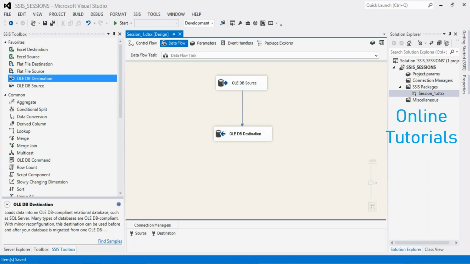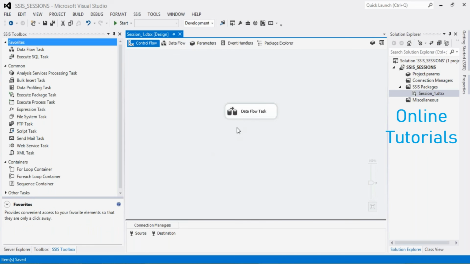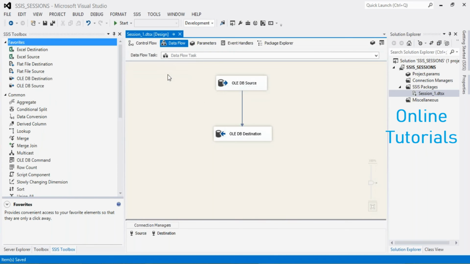What you did is just drag the data flow task first. If you double click the data flow task, it will navigate to your data flow window. There you have chosen an OLEDB source, which is the source, and you have chosen an OLEDB destination.